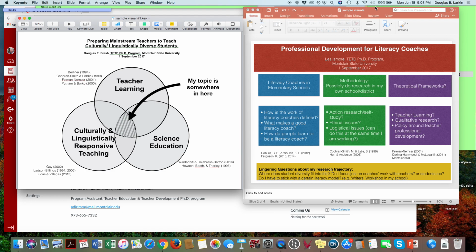In each of these, what would you say are the key concepts this person is looking at? I think it's obvious in the first, but in the second, what is literacy coaching? So literacy coaching would be a key topic. What else would be a key topic? Teacher learning. Teacher learning, right? Because you're looking at how do people learn to be. Yes, and we have culturally linguistically responsive teaching. So that's a lot there.